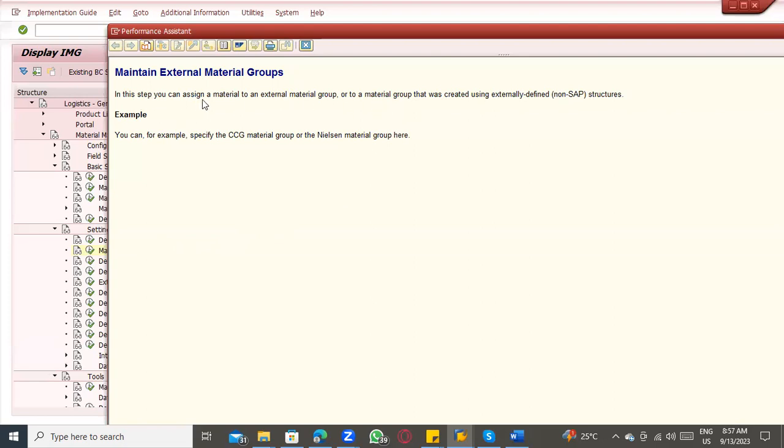Okay, in this step you can assign the material to an external material group, that means outside, or to a material group that was created externally and is not defined in the SAP system. That means you might be moving from a legacy system to a non-legacy system, right? So when you're doing that, they might have some different namings, so that you can assign.